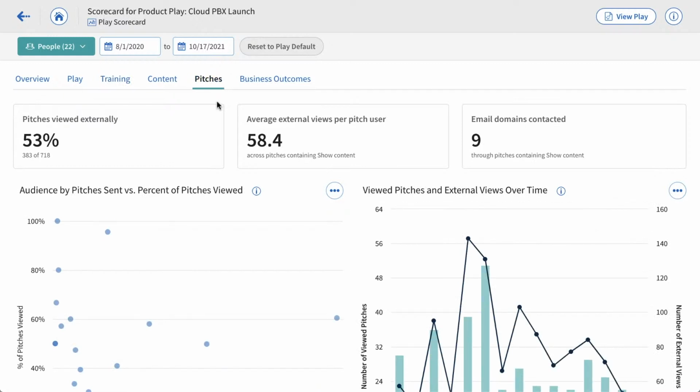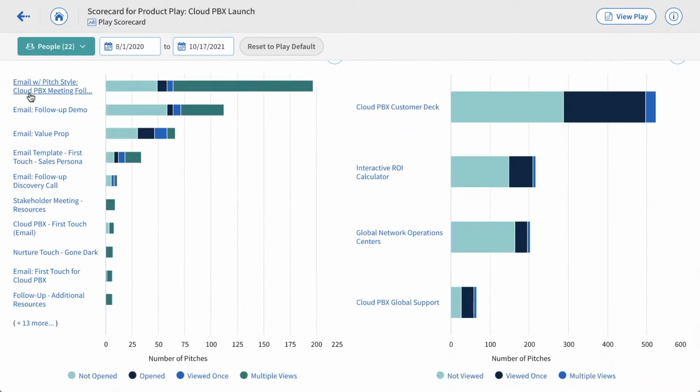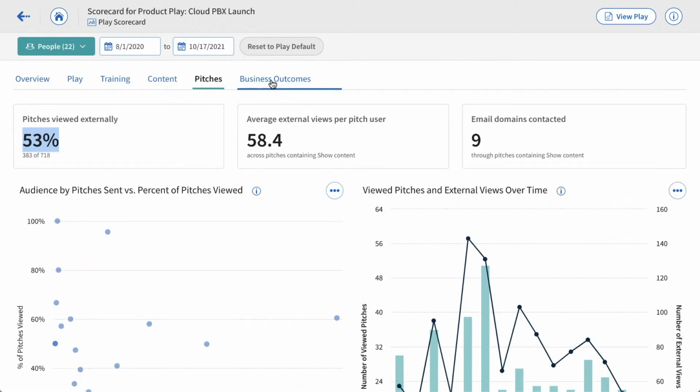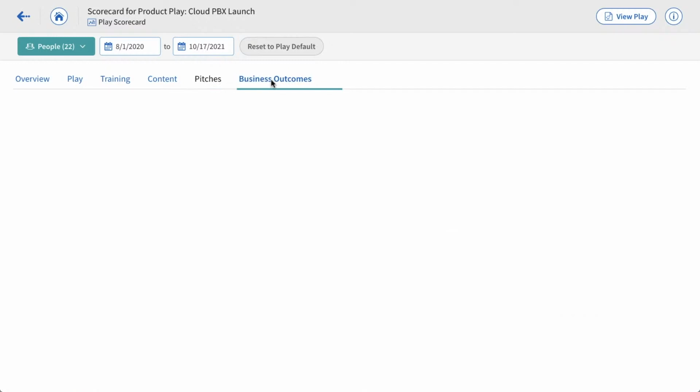As a product marketer, this pitches tab is hugely important to understand the success of what my team and I have worked on. It tells me immediately how many of the targeted reps are executing the launch play and whether it's working with buyers. 53% of pitches viewed is a pretty solid rate, but there's still room for improvement. So I'm going to try and tweak the pitch templates we created to see if we can make them a little more compelling.